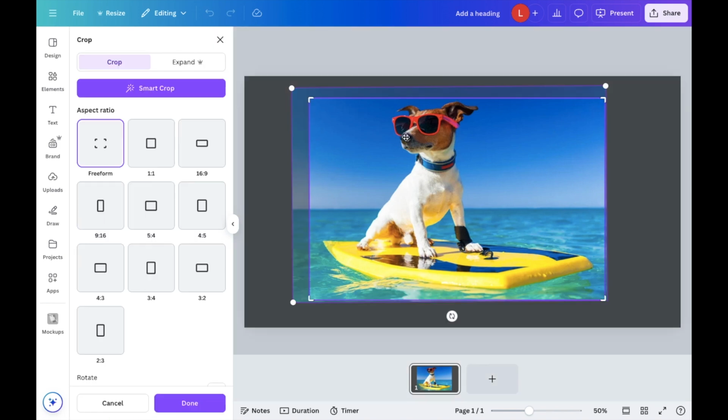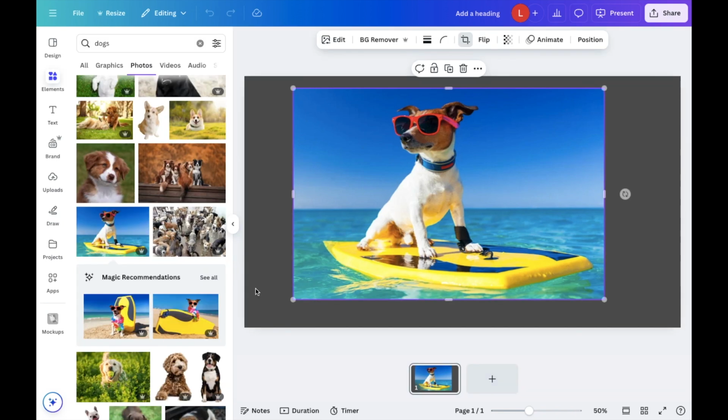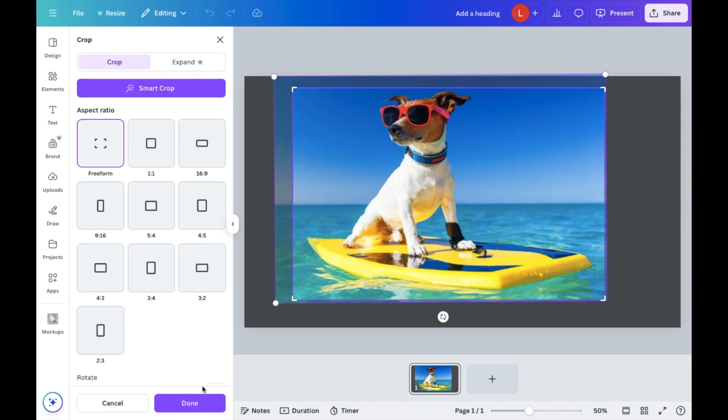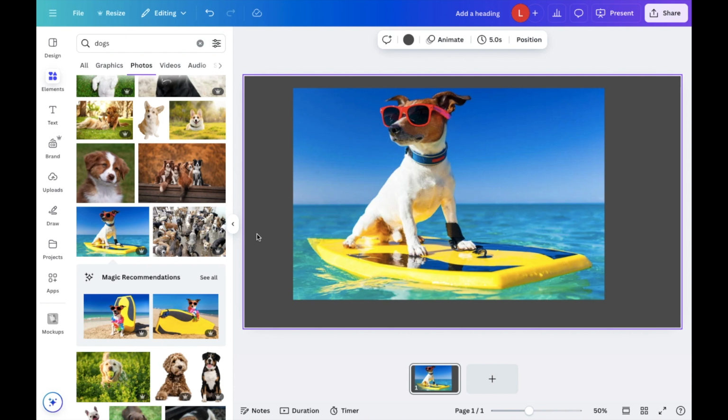If you want to add it back, simply just double tap again, make it back to normal, press on done, and there you go. So once again, double tap on the image, open up the crop screen, press on smart crop right here, then press on done. Now the photo is smart cropped. So very simple, very straightforward.